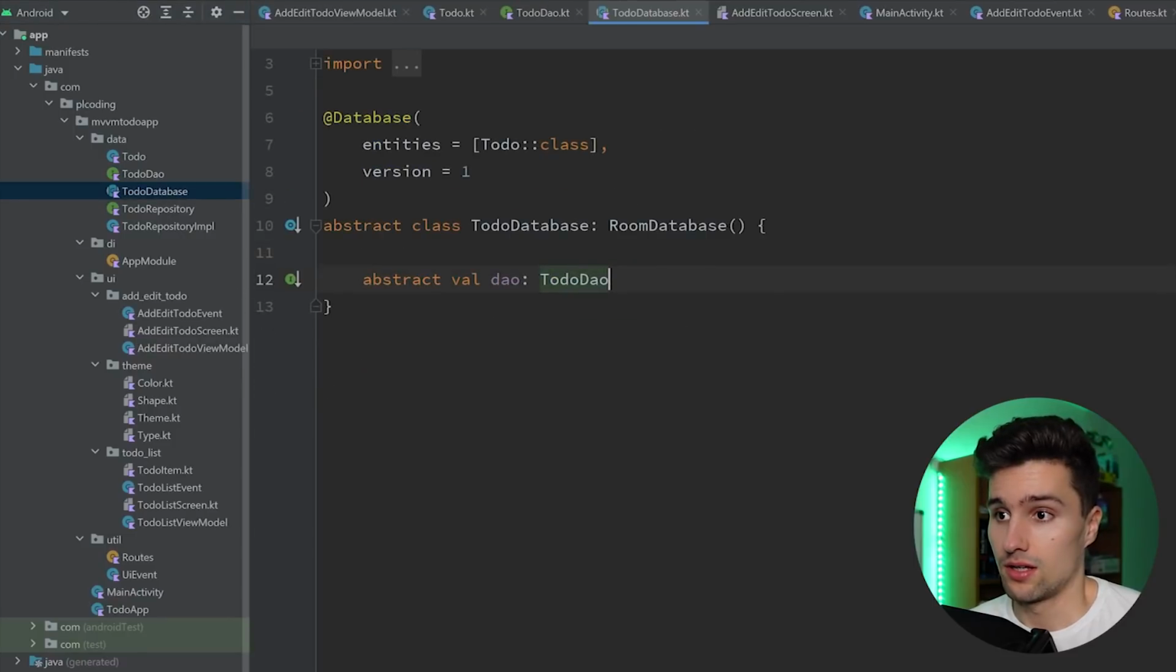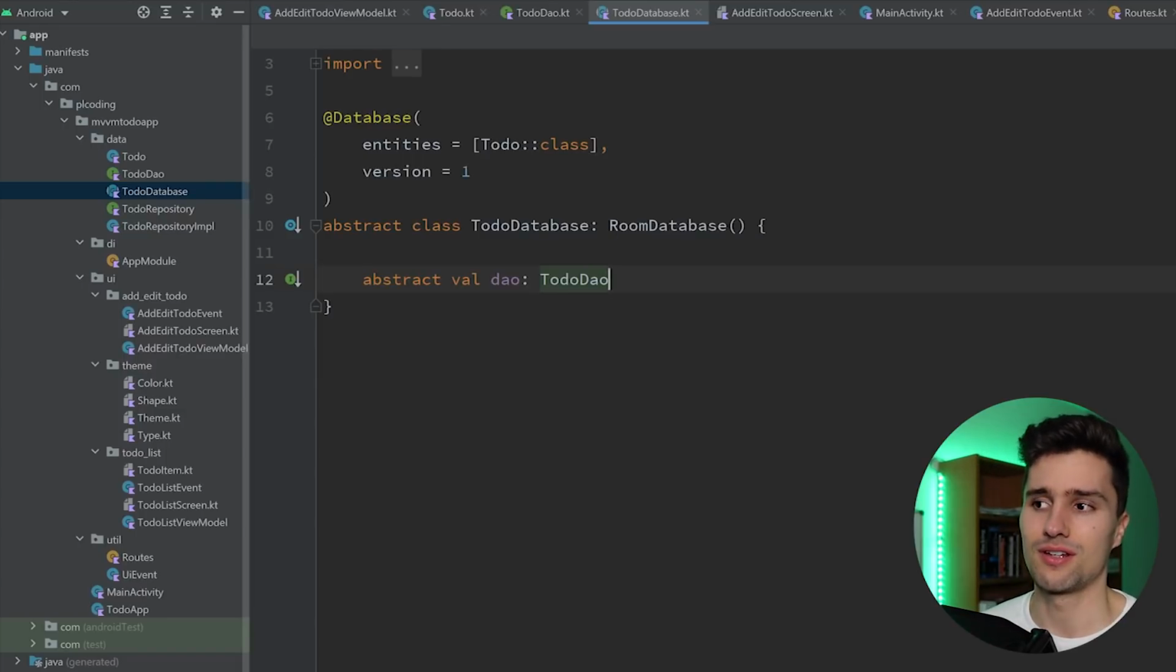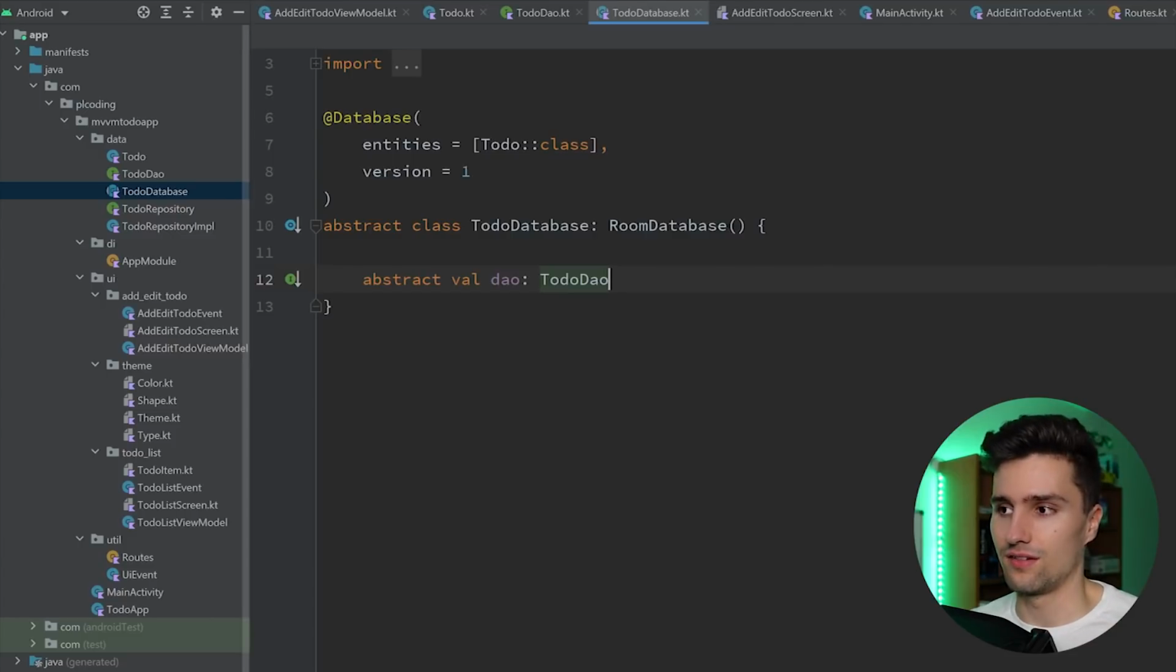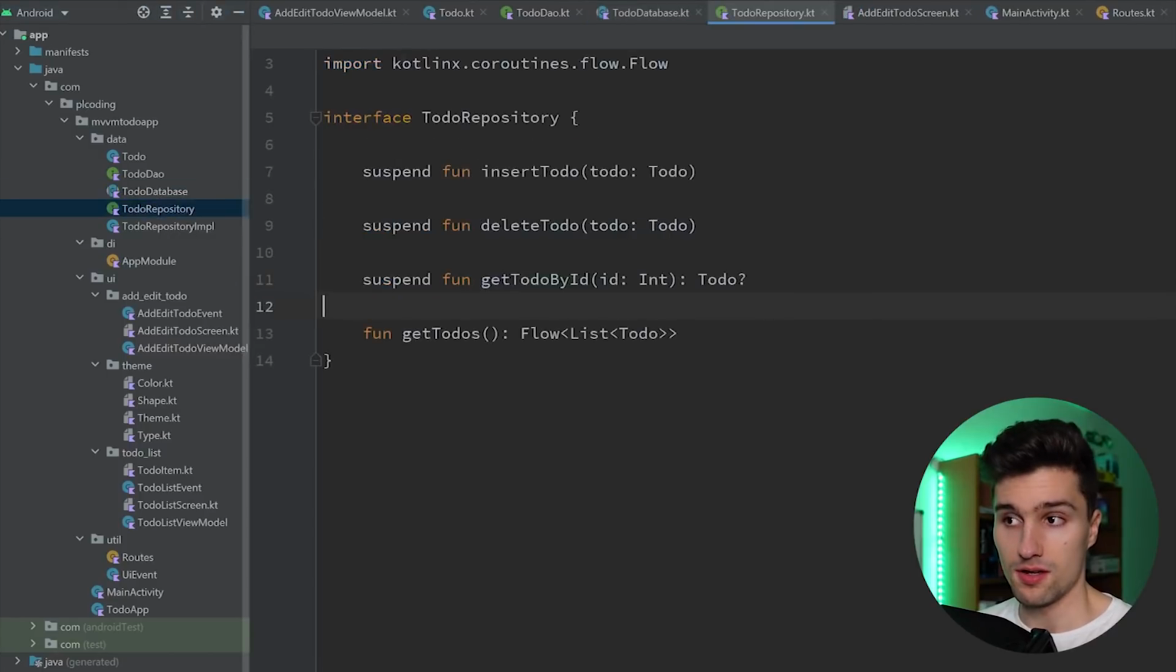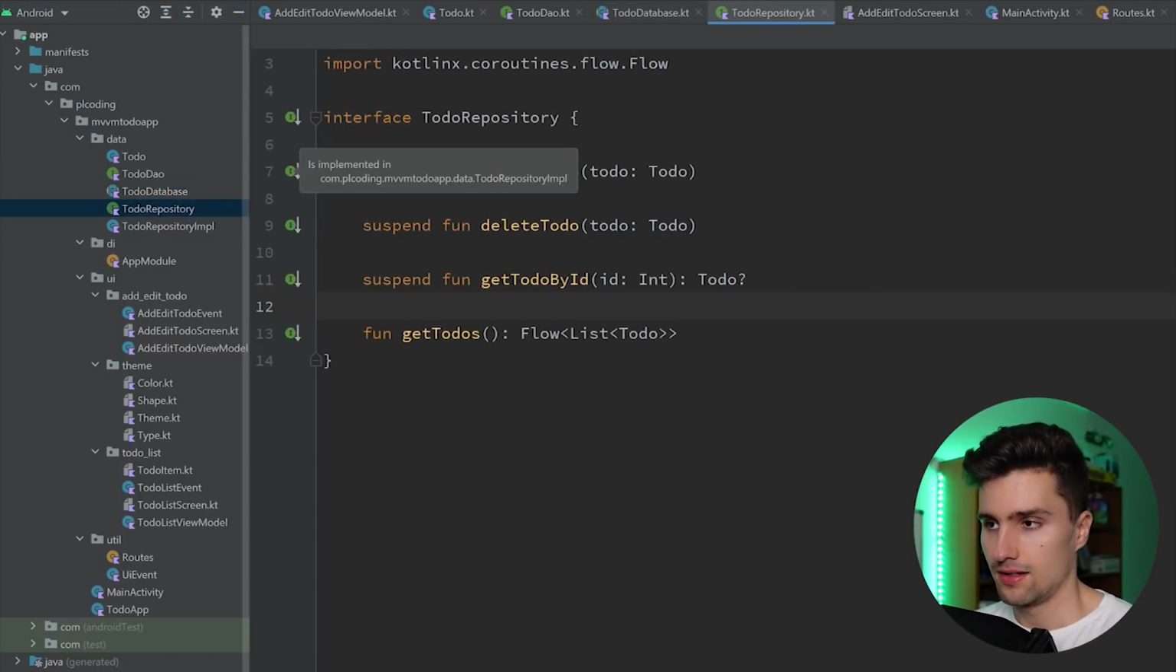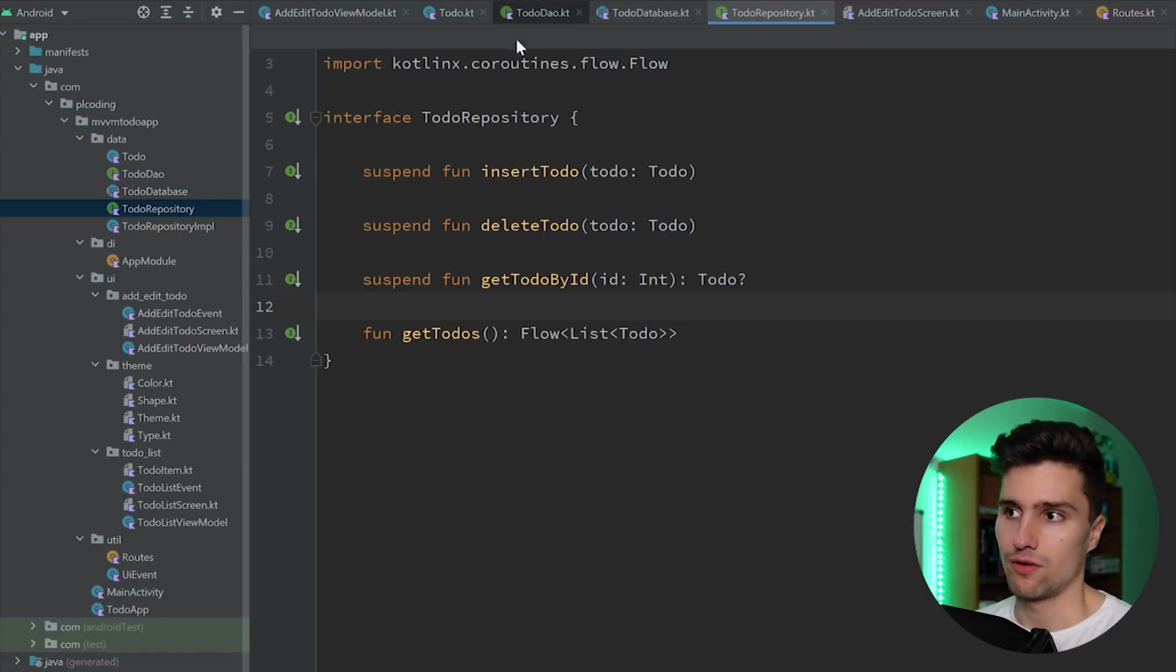We defined our to-do database class, which is just for Room to define, okay, this is how a database would look like. These are the entities we want to include. This is the version. And then Room will generate all the necessary code behind the scenes for us so we can use it. Then we defined this to-do repository interface, in which we just defined the same functions of our DAO again. This looks not necessary here.